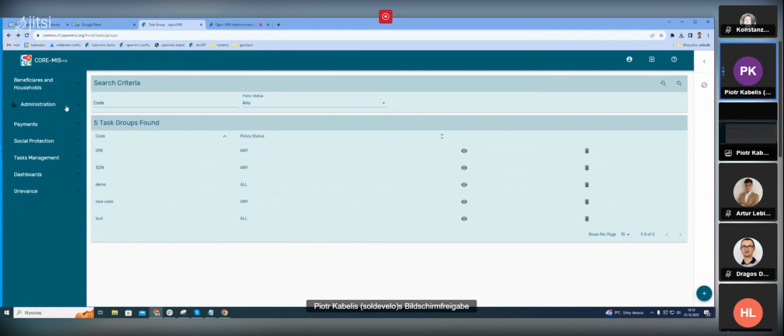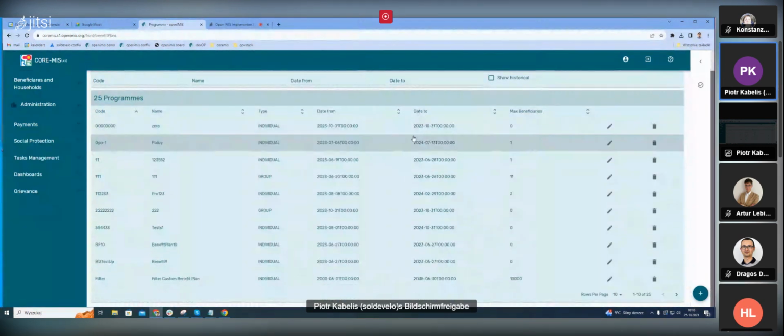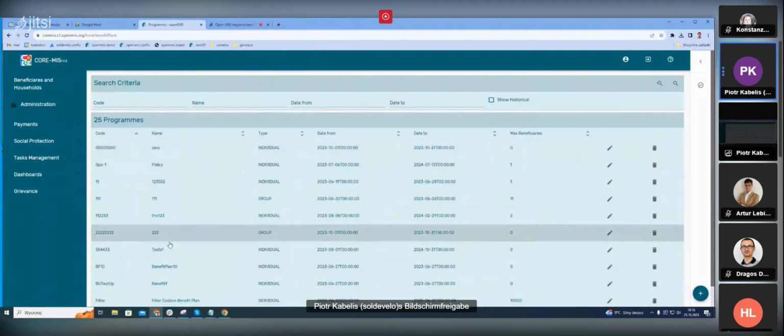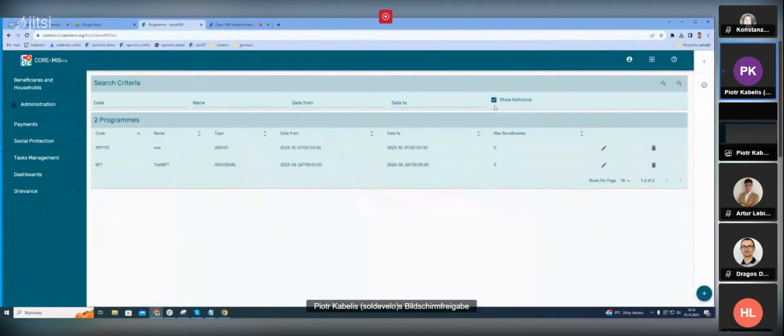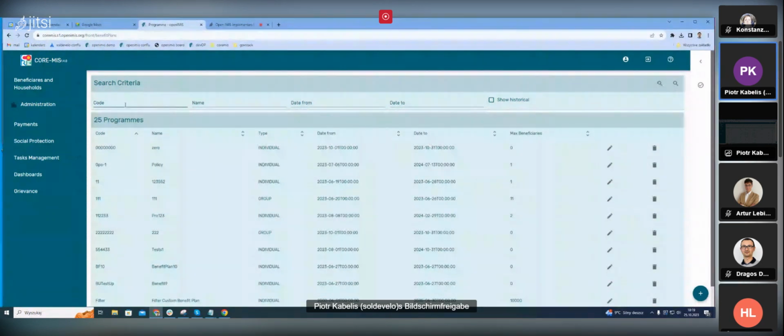Okay, that would be it for the administration module. If no questions, let's move forward to social protection. So, benefit plans. As in the previous sections, we have a main list of all benefit programs. We can show historical data. We can filter by code, name, and date range.